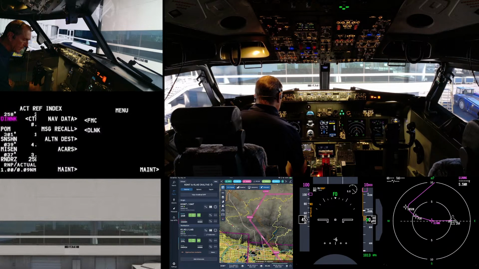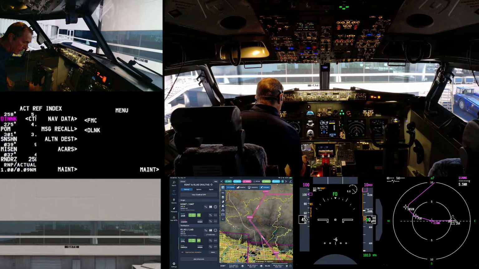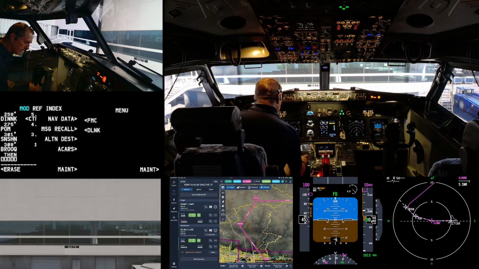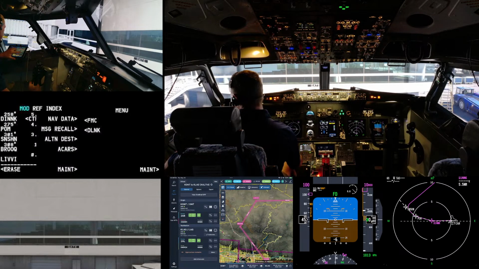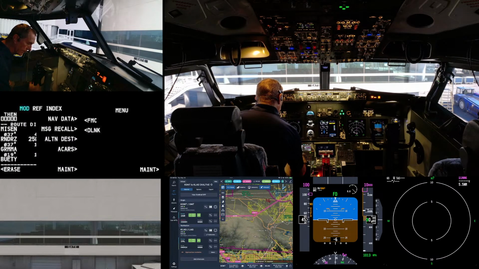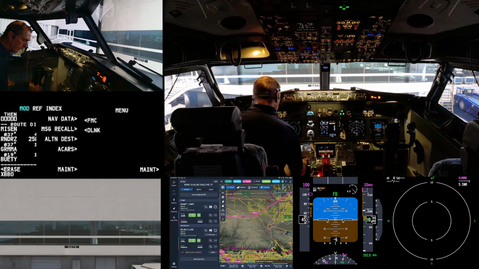So we'll go Dink, Pomona, and then after Sunshine, Brock needs to be after Sunshine. My bad. BROOQ is going to be after Sunshine. There we go. Then Levi, BVI is going to go here. Then Xbox. That's funny right there. XBBOX.